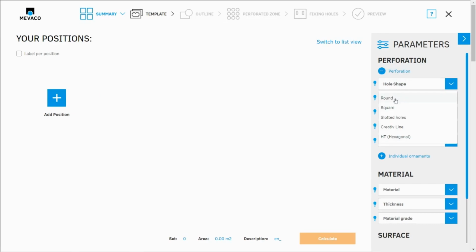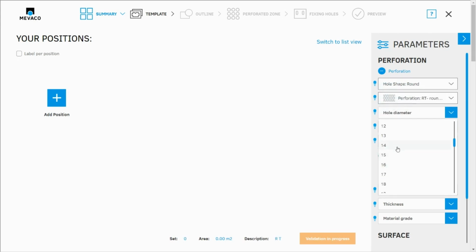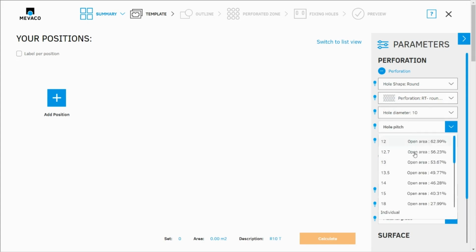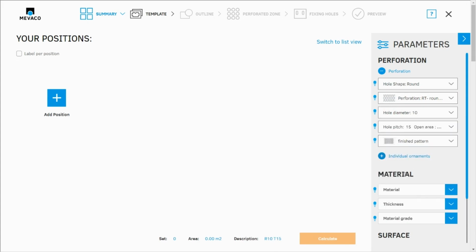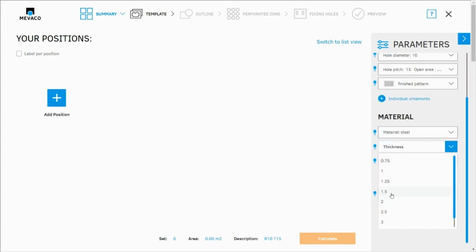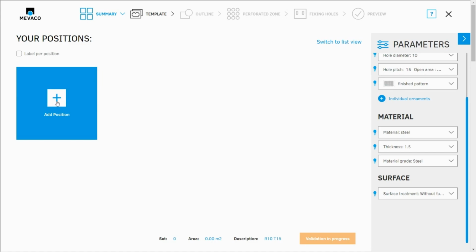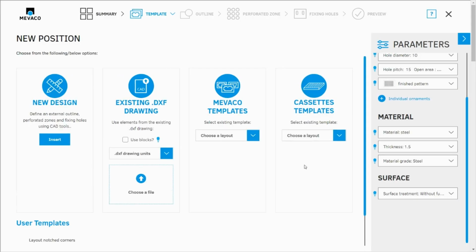So let's do that. I'm going to choose pretty standard perimeters, perforation round hole staggered diameter 10 and hole pitch 15. Let's do it that way. End pattern, finished pattern. Let's choose material steel, thickness 1.5, surface treatment without further treatment, so without painting. I click on Add Position, confirm my perimeters, choose Layout.